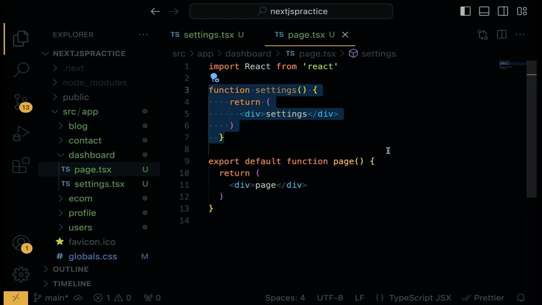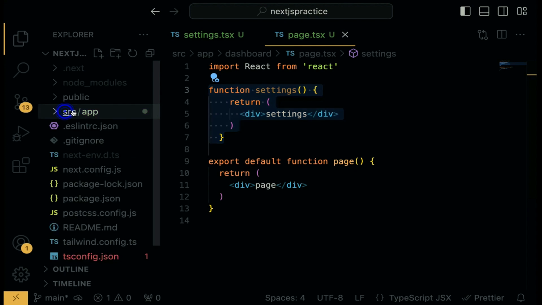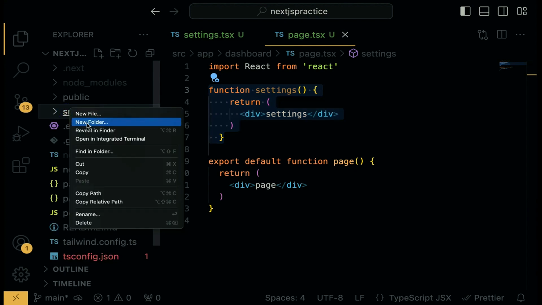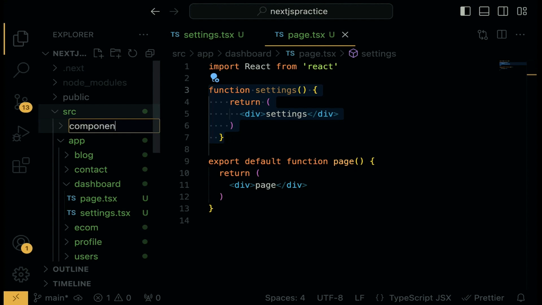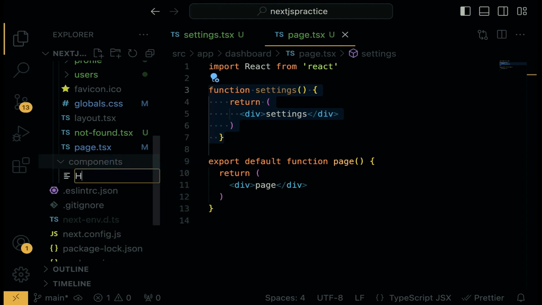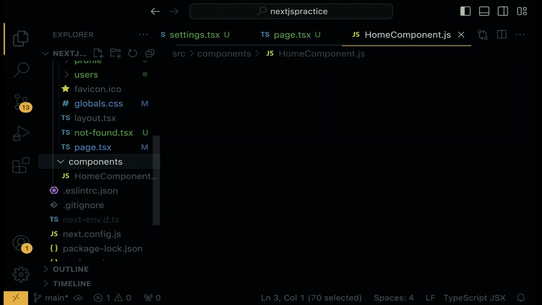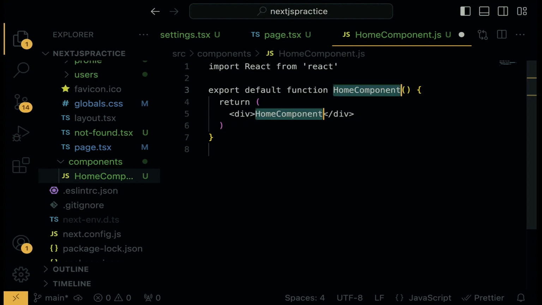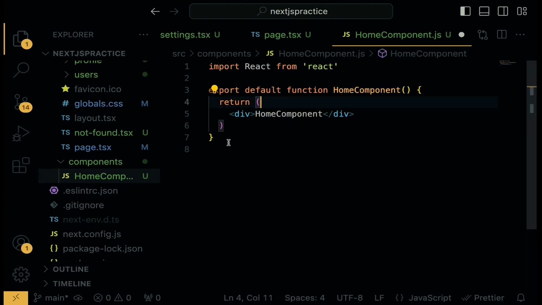Another way you can organize your files, and that I highly recommend, is to create a separate components folder for your UI. Within the source folder, which is the src, right click, new folder, and call it components. Within this components folder is where all your UI is going to sit. Within it, you can have something like home components.js. You can now generate the functional component, and here you can start building your UI. All right, so this is one of the best ways to collocate your files.